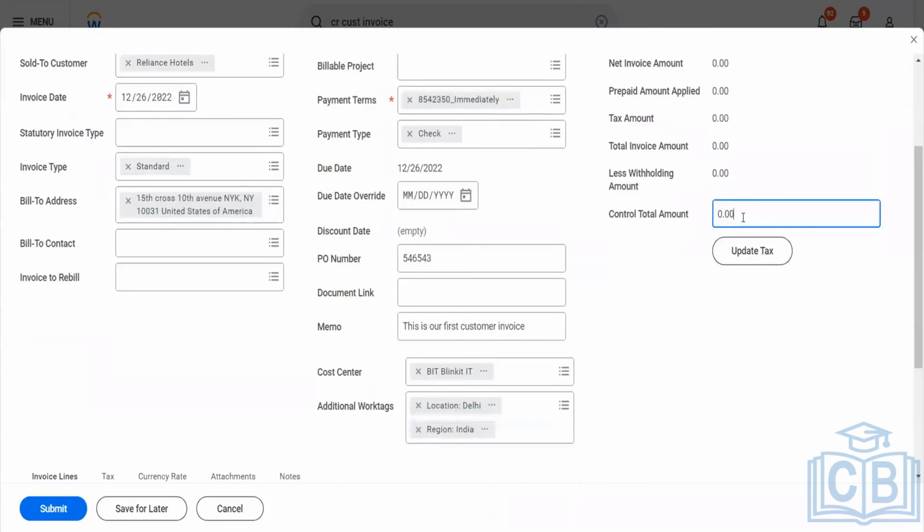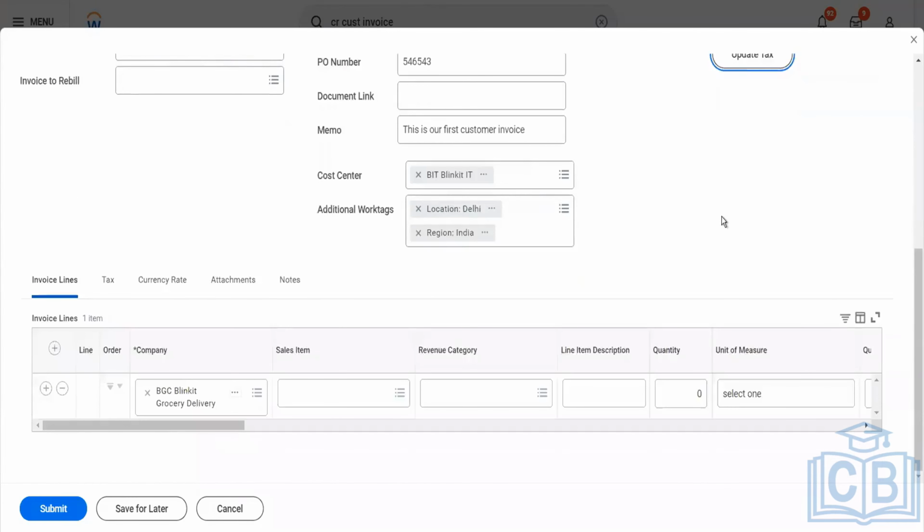Then control total amount. What does it mean? Suppose there are like 10, 15, 20 lines in this customer invoice, and you know that the overall total amount you're billing the client is 20,000 rupees or 20,000 US dollars. Then you can define 20,000 here, and until all the lines add up to 20,000 it will not allow you to submit this customer invoice. I'll give you a demo right now.